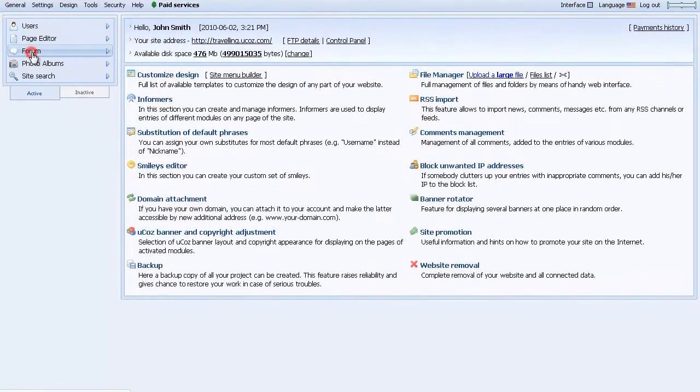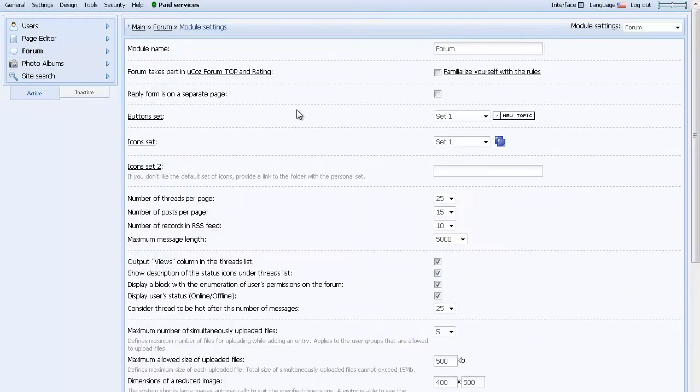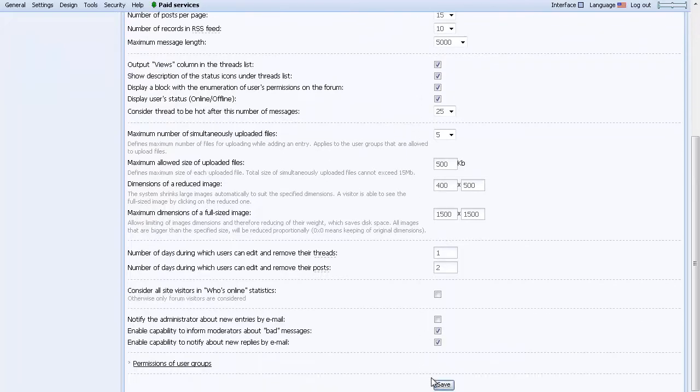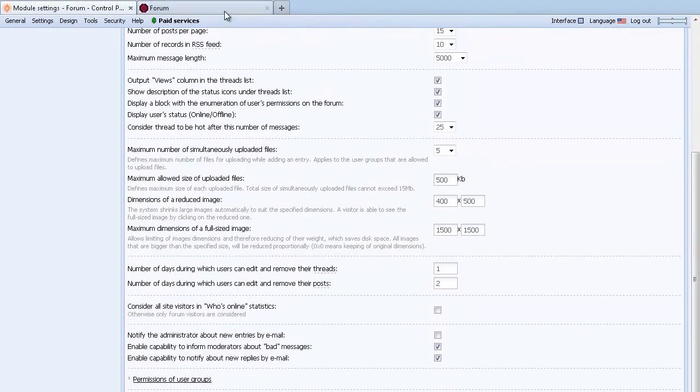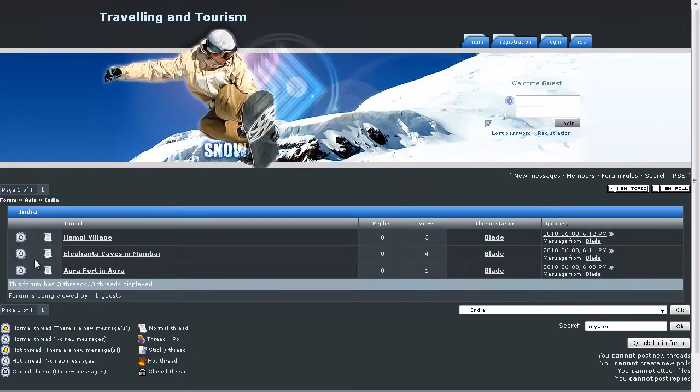Back in the control panel, we'll go to Forum on the left side and Module Settings. Under Icon Set, pick a new selection you'd like to try out. Save this, go back to your page, and refresh to see the new icons. We're now able to see our new selection of animated icons in place inside of a forum.